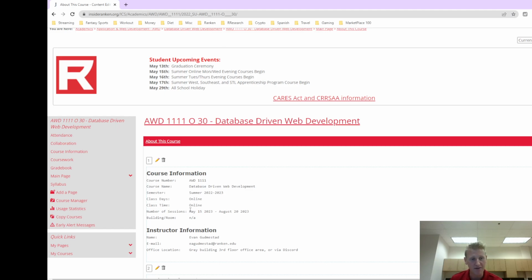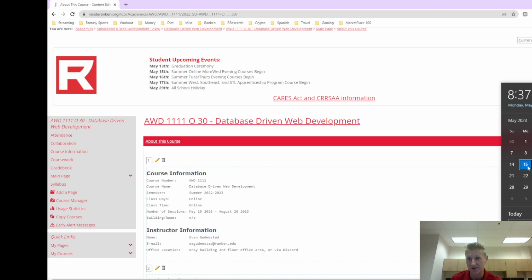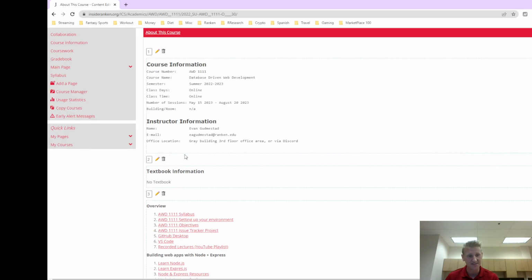So May 15th is today, and August 20th, we're looking at all summer, just glancing at my calendar here. Attendance is taken every Sunday. If you turn in work for this week, if you turn in a lab or a test or basically any work that I am going to grade, you'll be marked as present. So every week counts as a session.